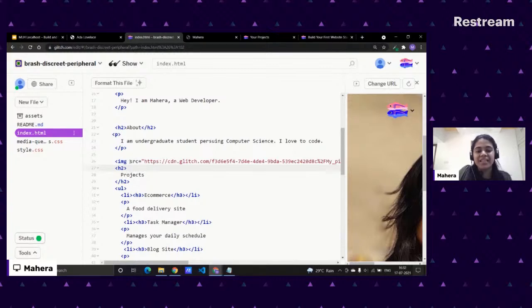So SRC is an attribute that has to be present when you're adding an image tag, because it helps us link that picture to the image tag. We need the link to that image so that we can render it on a page. So this is what this image tag does. And if your picture is too big or too small, don't bother about that. We will be changing it.